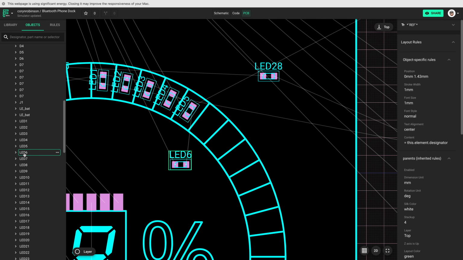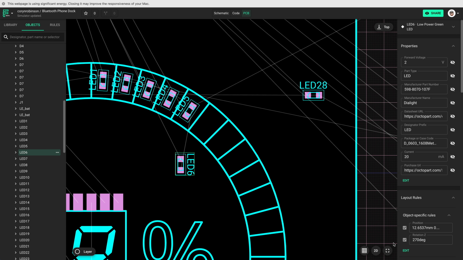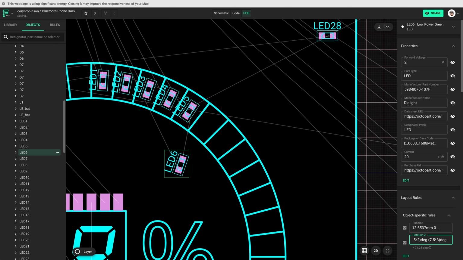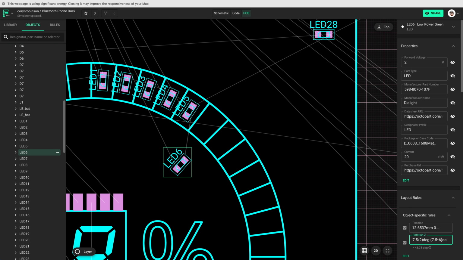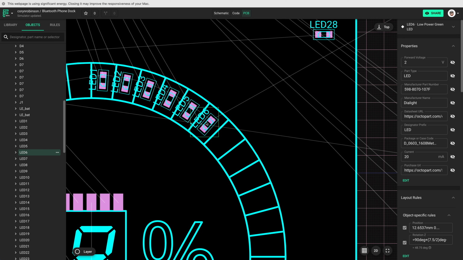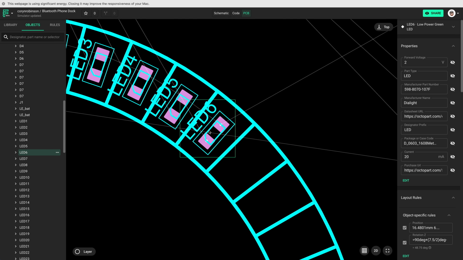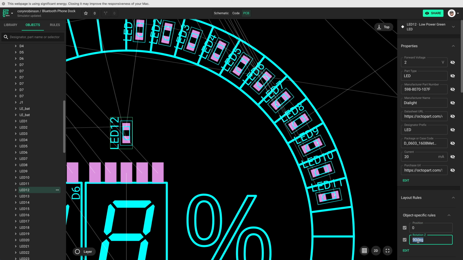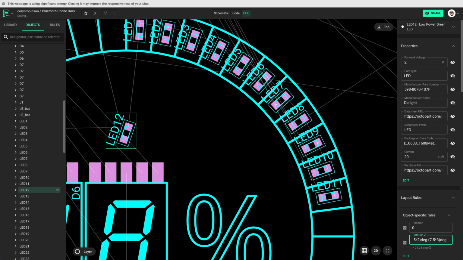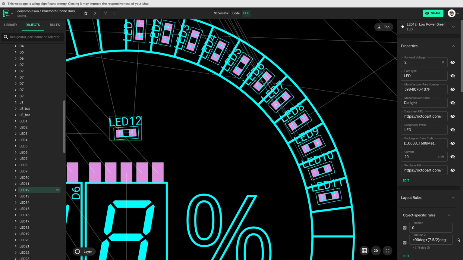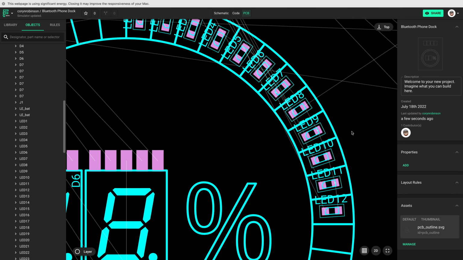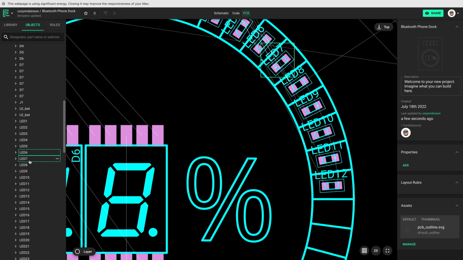Next, I'm placing the LEDs in the battery indicator. It's a bit tedious, but it'll be worth it. In the Z rotation object rule, you can enter a specific angle, but you can also use it to make calculations. I'm using an equation to calculate the angle, so I don't have to do the math for each LED. This made the process so much easier.